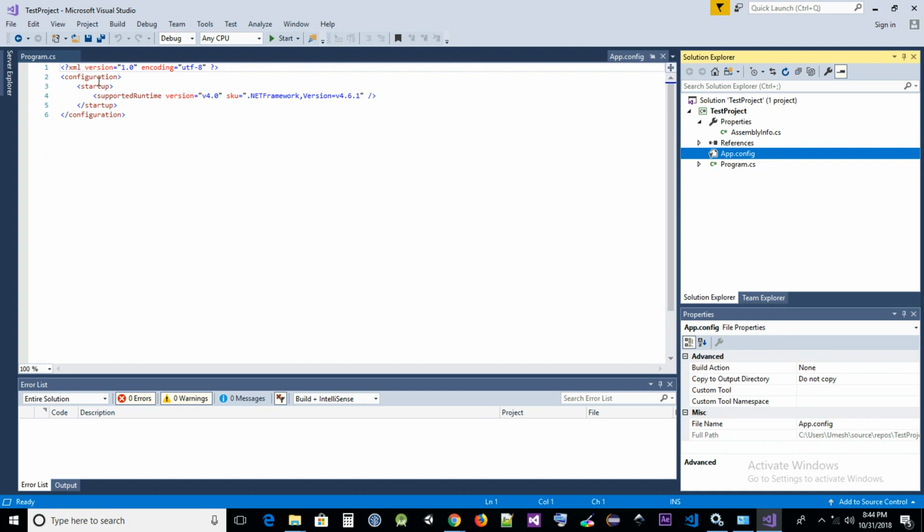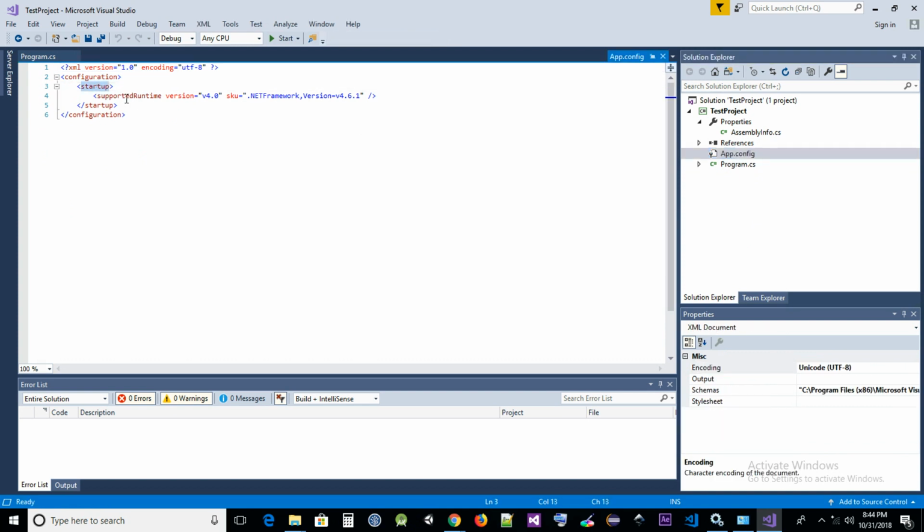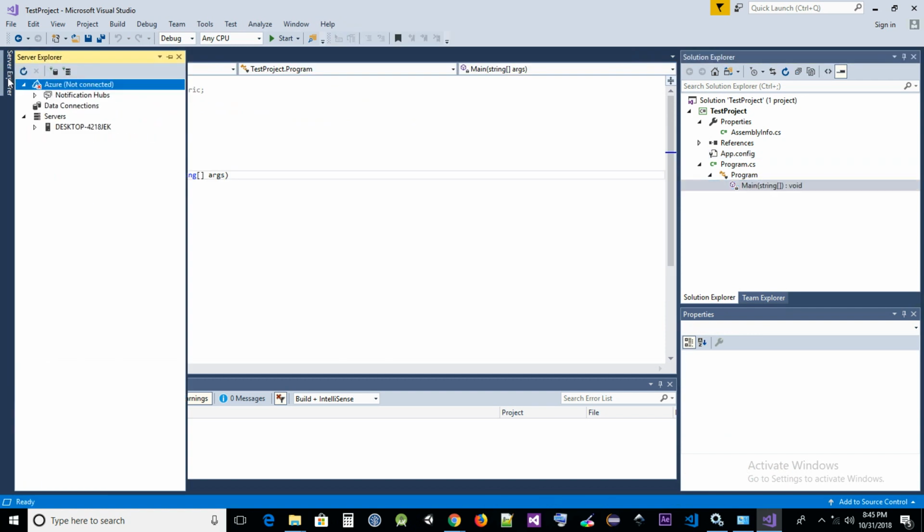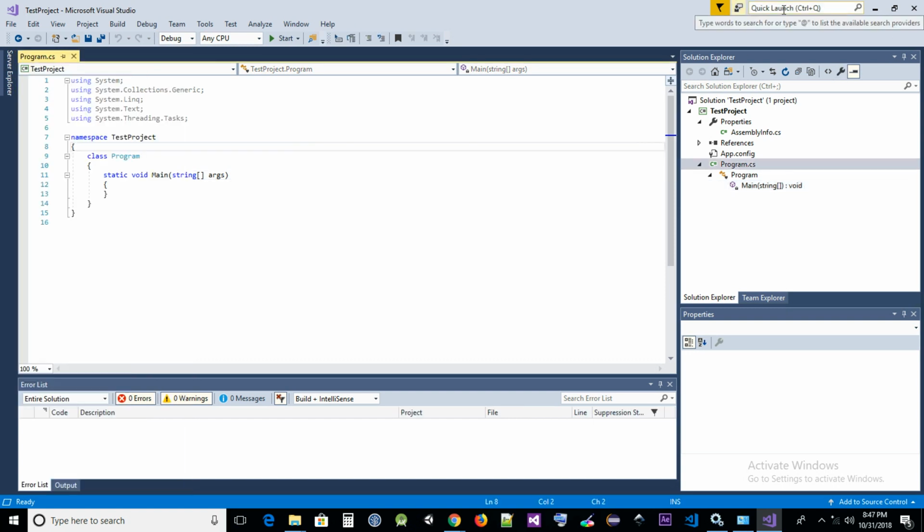Another thing is app.config, which is the config file of our application. It contains a few things, like which version of the .NET framework we are going to use in this application. Then there is the Server Explorer. As of now, the server is connected to my local machine. You can see in the servers my desktop name is available on the screen here, and above that you can see Azure is not connected. Azure is a cloud service provided by Microsoft, and I'm not connected to that, so it is showing a red cross.